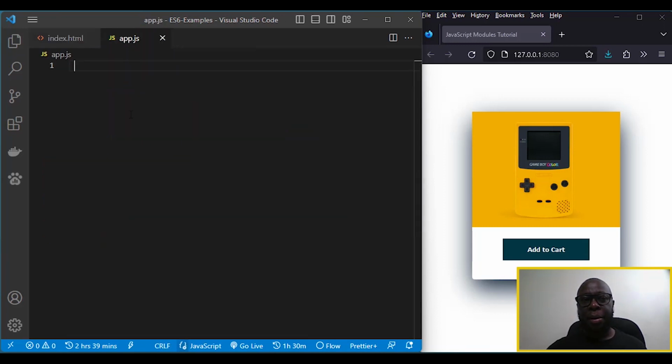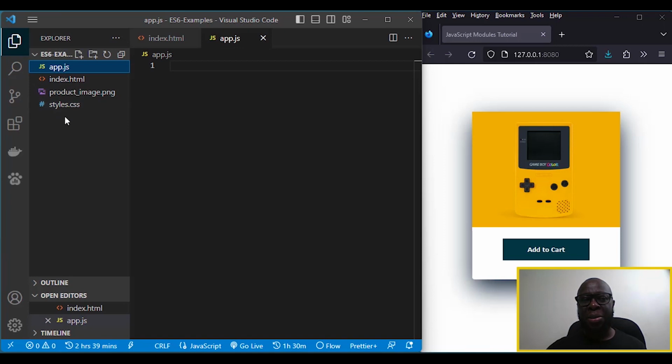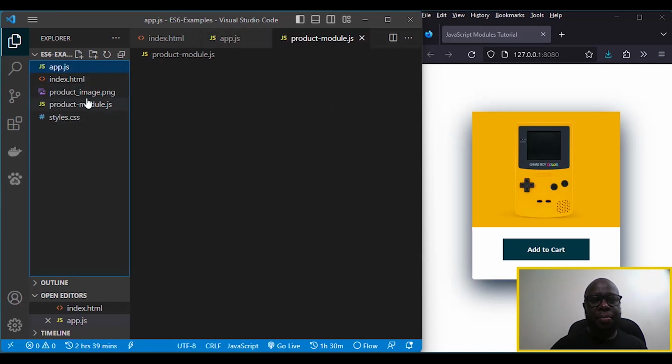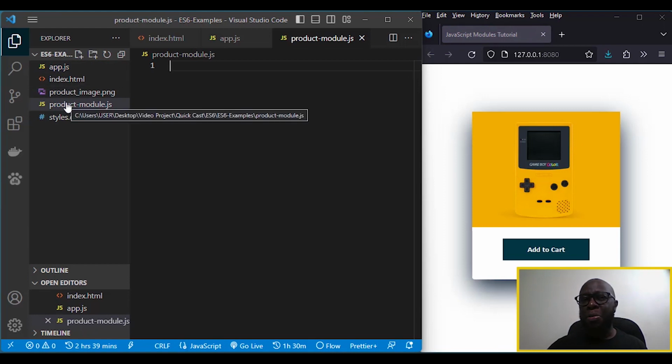So I'd like to begin by creating a module file. You can organize modules into different directories or folders depending on your project's needs. But for the purposes of this tutorial, I'll simply create a single file for a module. So I'll call it product module.js. We can always move this into a folder, and once you move that into a folder, you need to take care of your import path so that it corresponds with the right path for your modules.